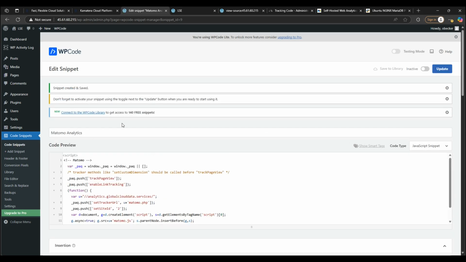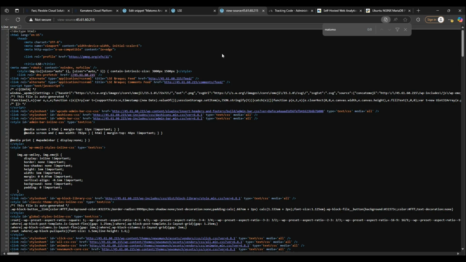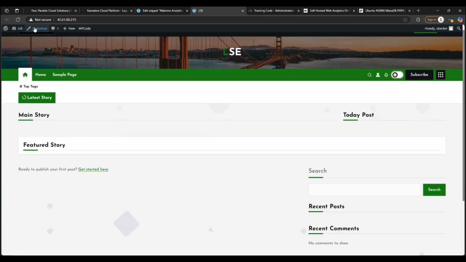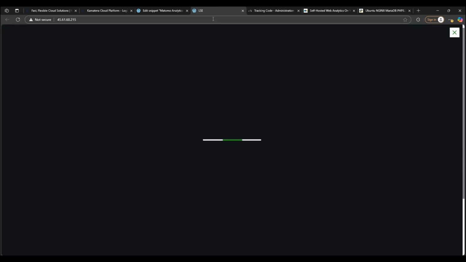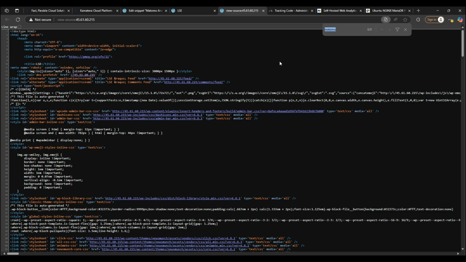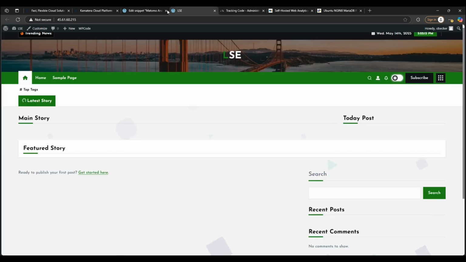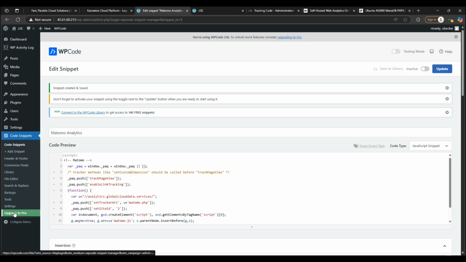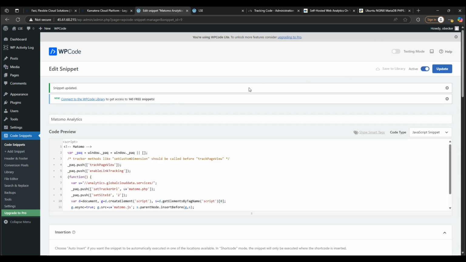Now it's saved and created, but it's not active yet. So even if we now go back here and do a refresh on this, it would not show the code yet. So if we refresh the whole thing and look at the source code, find Matomo, still nothing, right? Because there's one other thing you have to do, and that's the beauty with this plugin. You can turn them on and off as you see fit. There, now we updated and turned it active.